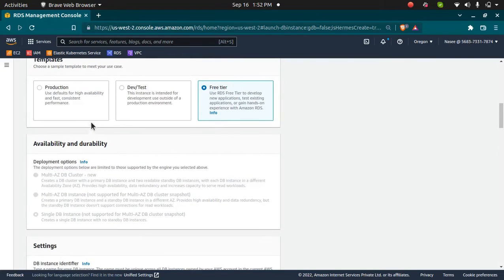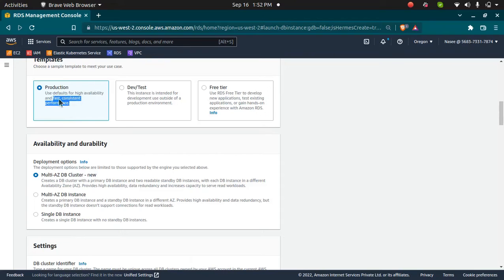So with production or dev test, you get more features compared to free tier. So use free tier to develop new application, test existing application, or gain hands-on experience. Dev test is intended for development use outside of production environment. And production uses defaults for high availability and fast, consistent performance. So whenever you want to have good performance, go with production. Whenever you want to try out and learn the RDS service, go with free tier. So we're going to choose the free tier option.